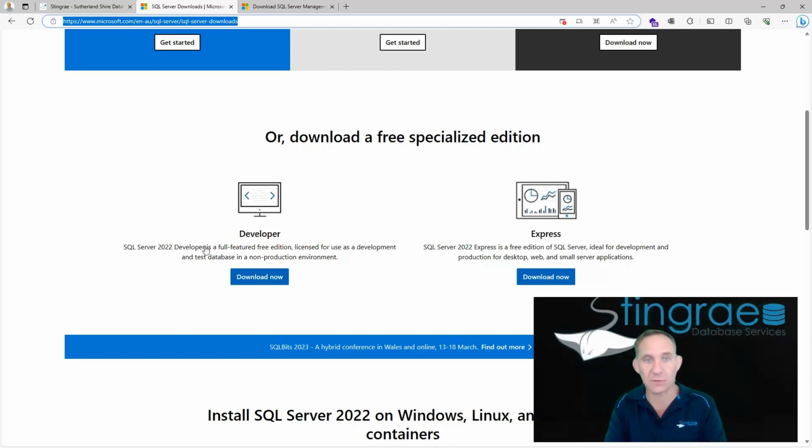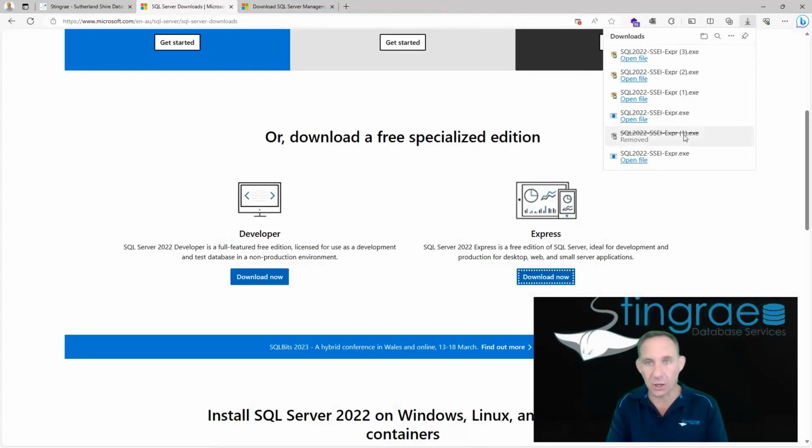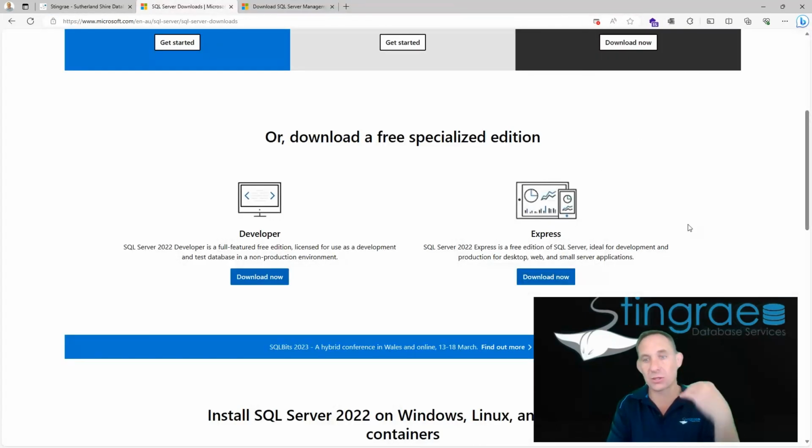Developer, as it says here, is fully featured, but you cannot use it for anything other than development or testing. So you can't use it for a database that you're then going to go and make money on. Express, on the other hand, you can use for that, but it has limitations. It's limited by size, and it doesn't have all the features such as SQL Agent, which we're not going to use in this course anyway. So what I want you to do is click this button here, download, and install it.